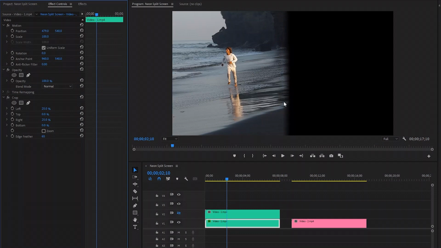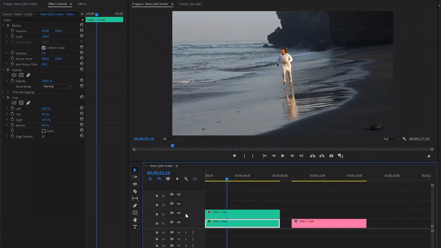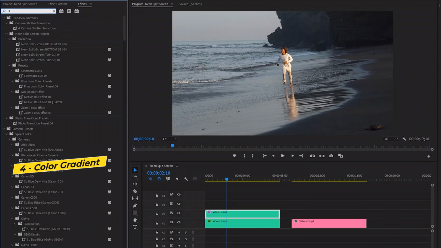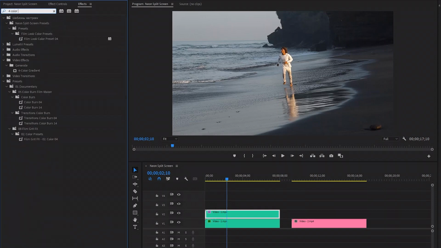In the next step, we have to unlock the video layer 2, because we have to customize this video clip of video layer 2. Let's move over to the effects panel to add some effects. First of all, we have to apply this crop effect to this video clip of video layer 2. After that, we have to apply another effect. This is a 4-color gradient effect. Let's drag and drop this 4-color gradient effect to this video clip of video layer 2.